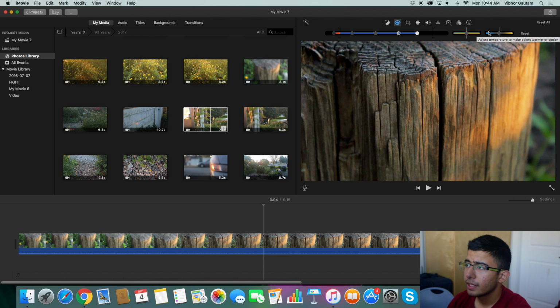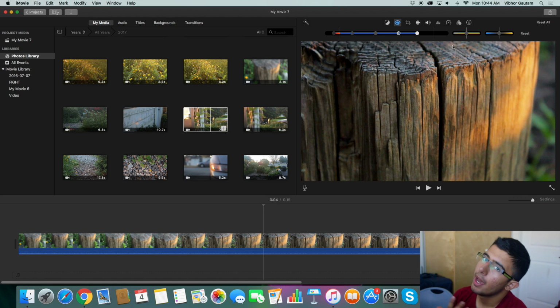Now it's your choice if you want to adjust the temperature first, or if you want to adjust the saturation first. It's always up to you, whatever you want. I'd like to adjust the color first because it doesn't really matter. So I'll adjust the color first, but remember, you can do it any way you want.